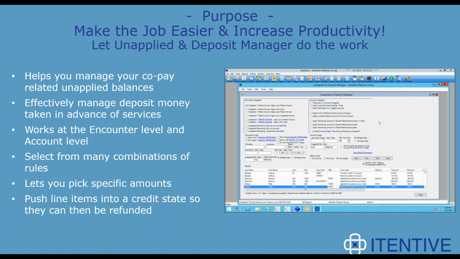Another reason is deposit money is taken in advance of an upcoming procedure, and that money sits out there as well in the system. What we've also learned over the past 10 years when we've been writing these scripts and small programs for our clients is that the business rules they want to apply to managing these unapplied balances are different from organization to organization.